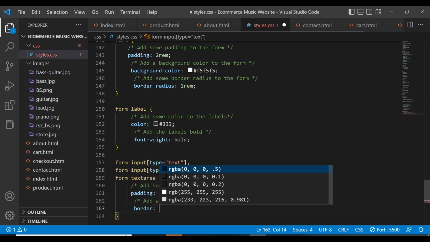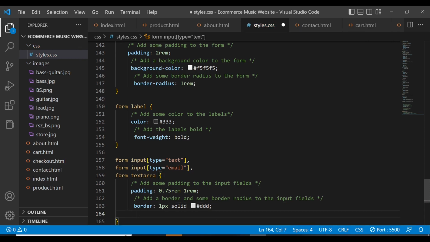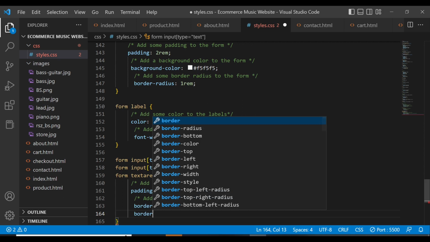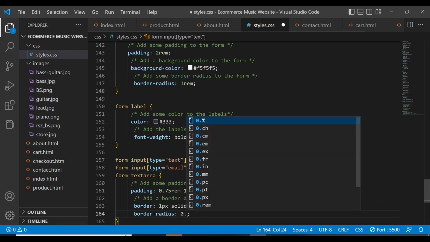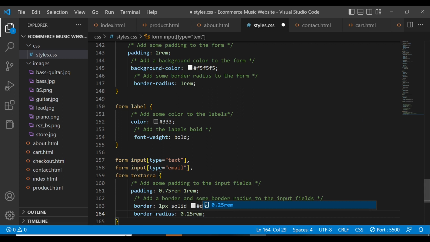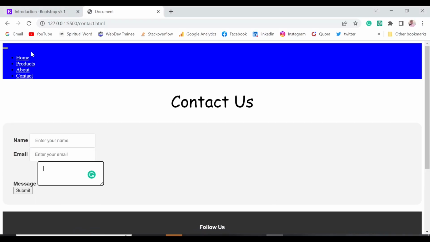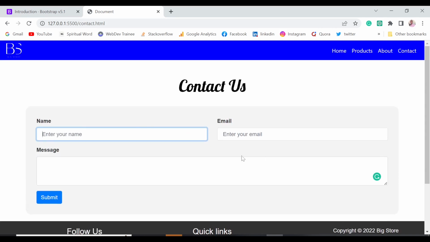This is going to be border, which is going to be 1 pixel solid, hashtag this, and then I'm going to add, sorry, was this the first one, border radius? Okay, so here we have the border radius I'm going to add, which is 0.25 rem. So the first one is border, and then the second one is the border radius. Let's just check so far what we have. So we have added the border radius and then the border, and you can see it is coming out.